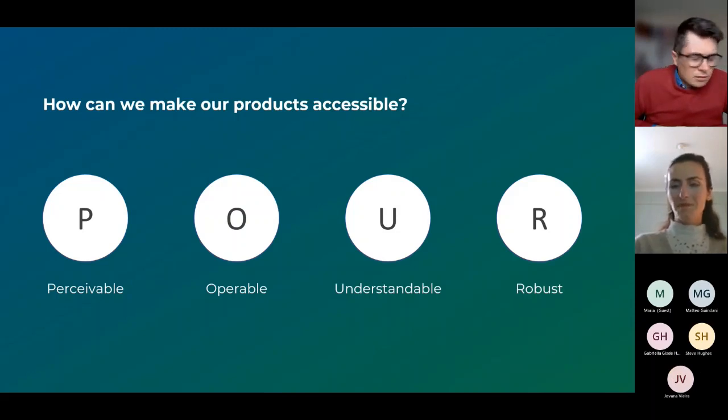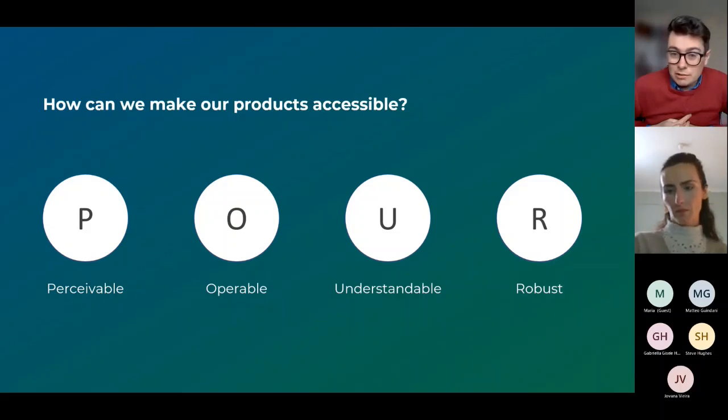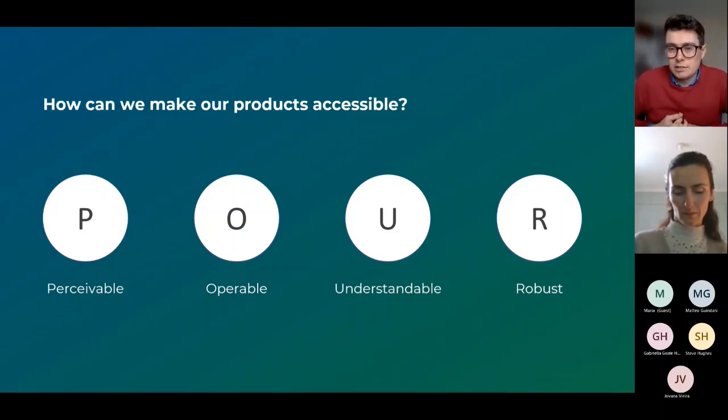Understandable. So the users are able to understand the content and understand how it works. So there's potentially some cognitive disabilities that we can cater for there. And making sure that it's robust. So it can be reliably interpreted by a wide variety of user agents or browsers and devices and things like that. So assistive technologies. So if we're able to be perceivable, operable, understandable, and robust, then the chances are that we're able to provide a more accessible service that more people can use and more people can enjoy engaging with.